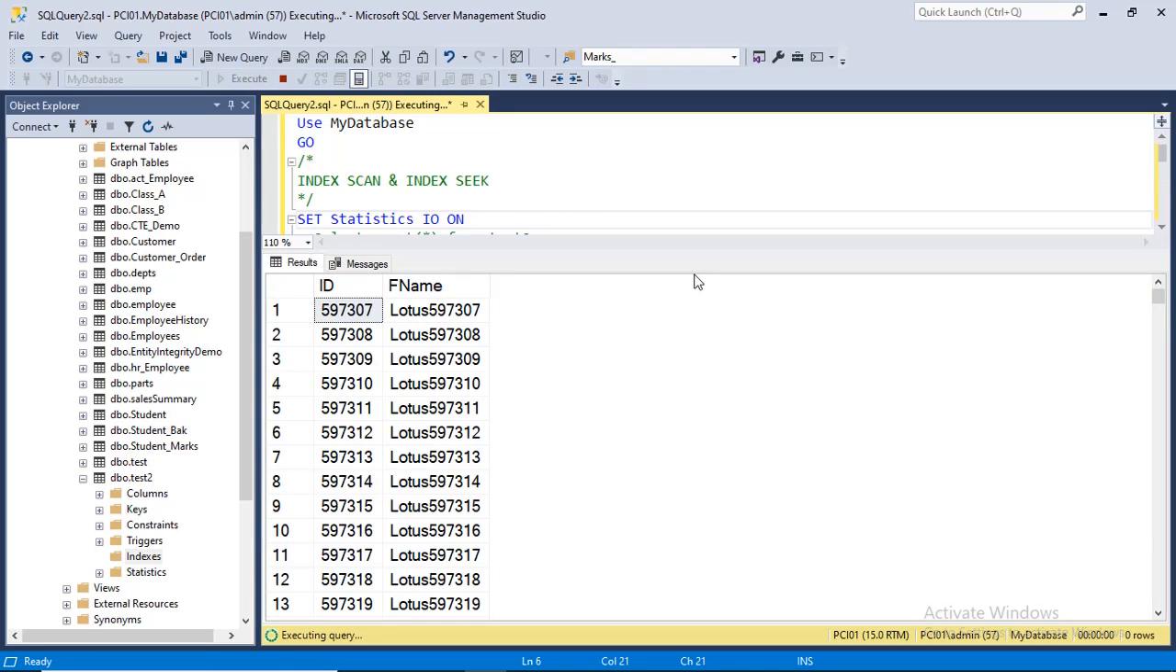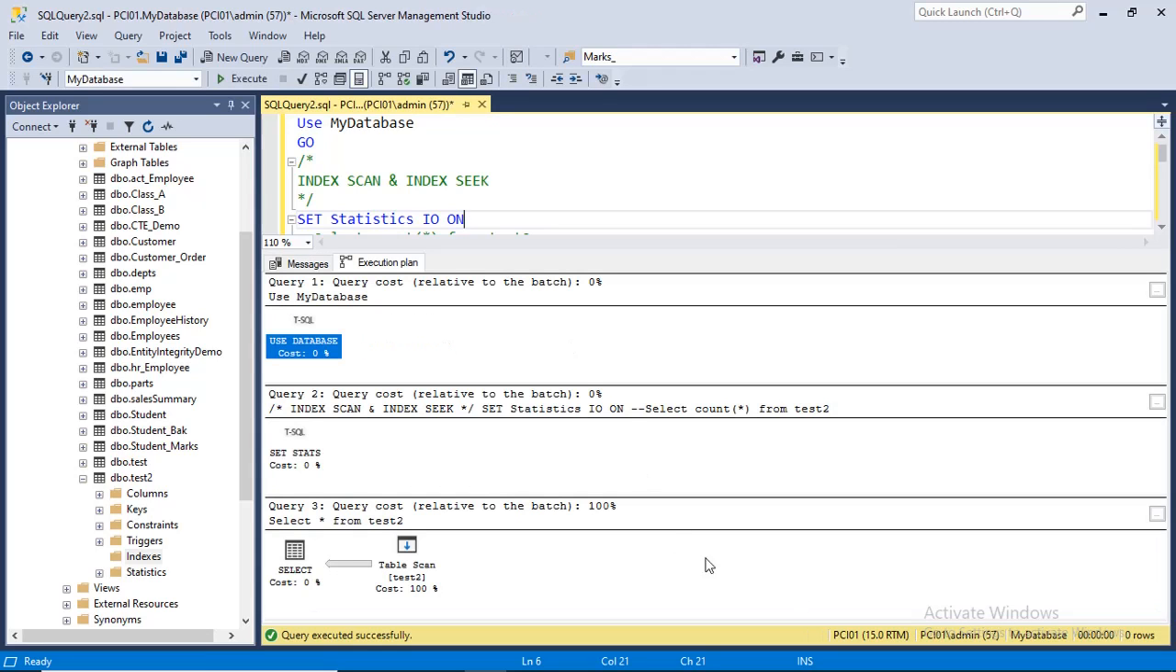Now I check the execution plan, Control L, and still you can see the last block, it's a table scan because there is no index on that table. So without an index, it always uses the table scan method. Now I apply the index on this table.